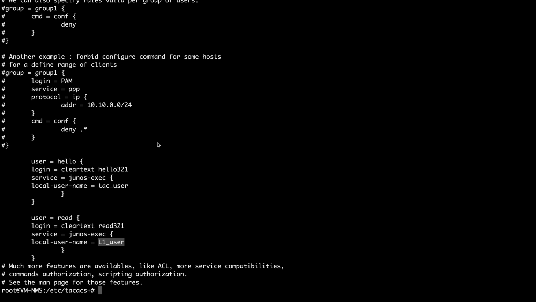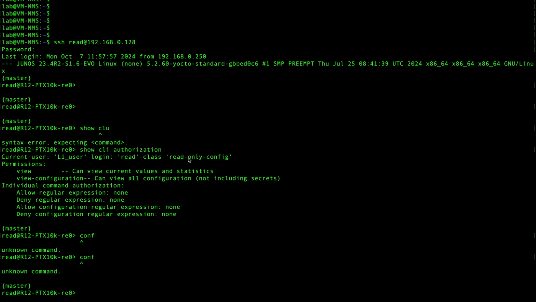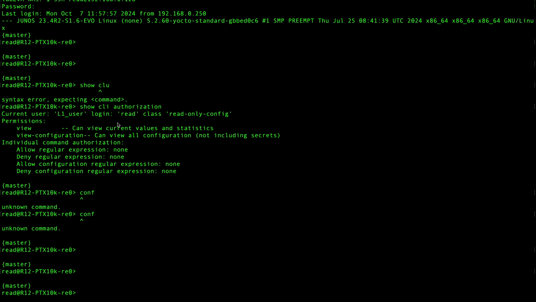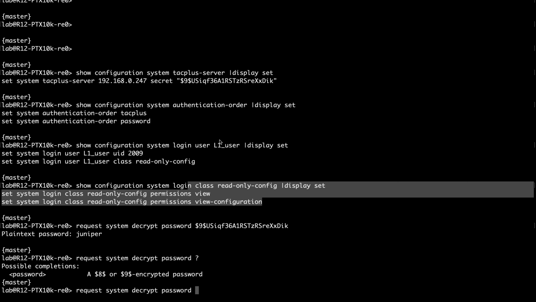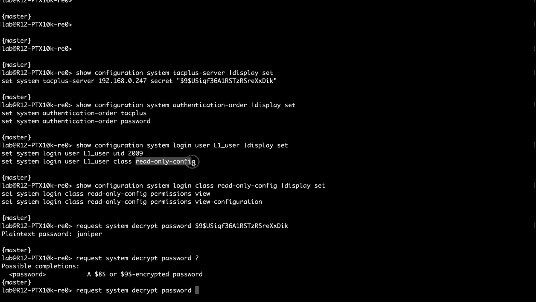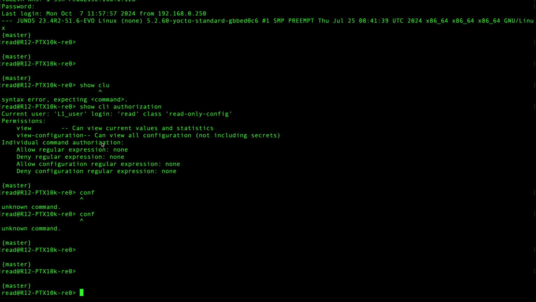So after I have logged in, I can use these privileges. Now if you want to give more privileges to this user, what really needs to happen is I have to change the permissions of this class from read-only to super-user. And if that is done, then when I log in again with the same entry, because the TACACS server is pointing to this L1 user, if he is mapped to a super-user, I get super-user privileges.